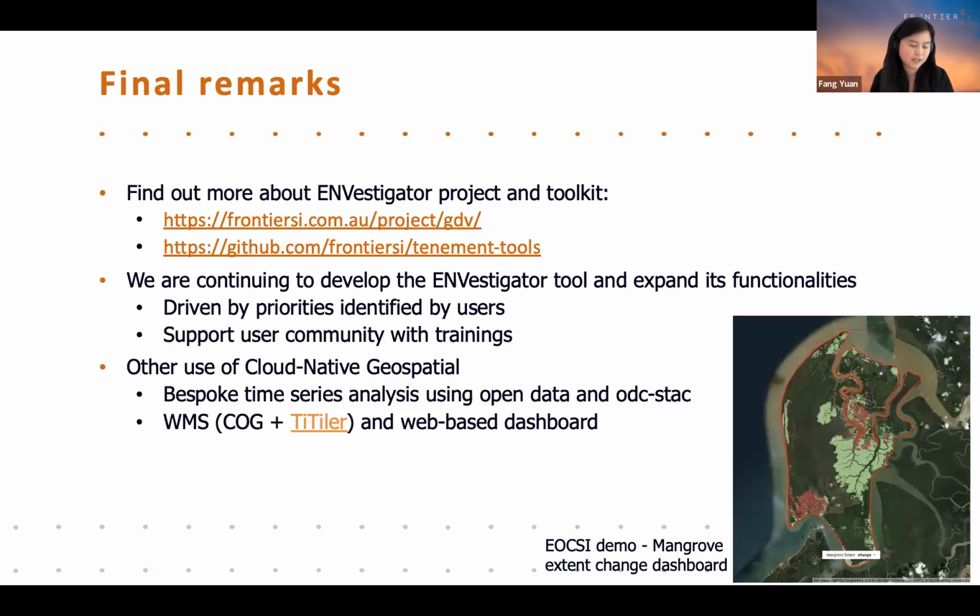And just a couple of last comments. If you're interested in knowing more about the project itself, go check out our website. The previous development of the tool, which is called Tenement Tools, is available as open source code in our FrontierSI GitHub repository. As I said, we are continuing to develop the tool and expand its functionalities, and a lot of that is driven by the needs identified by the users, the mining companies and the regulators who are going to use this tool themselves.